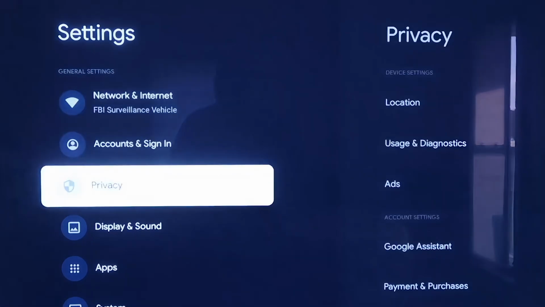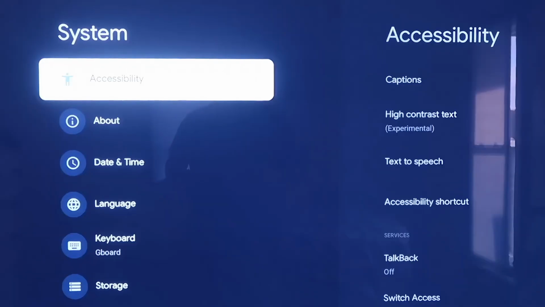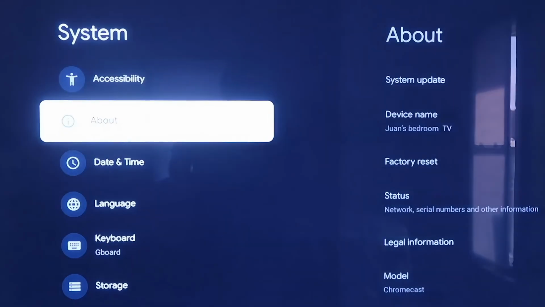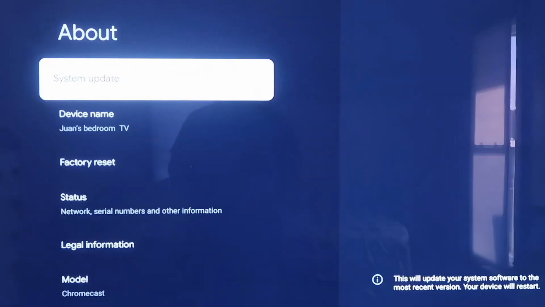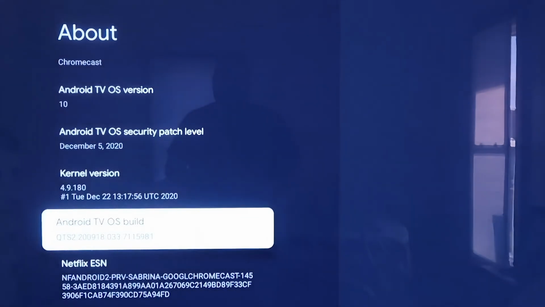You're just going to want to scroll down all the way to where it says system. All right, so on the system tab here, you're going to click down one more and go to where it says about. On this tab, you're going to want to scroll all the way down to where it says Android TV OS build and then click on that. If you click on it once, nothing happens, but you're going to want to click on this thing 7 times.